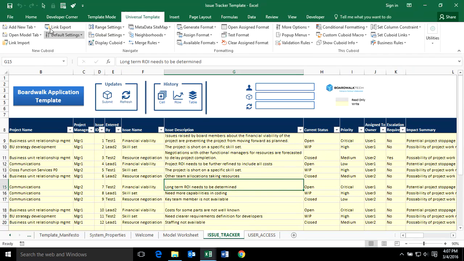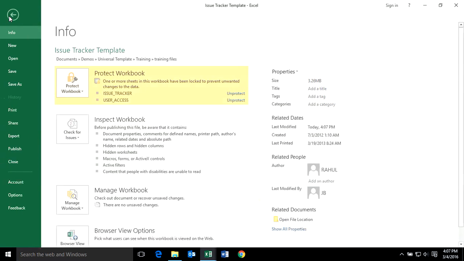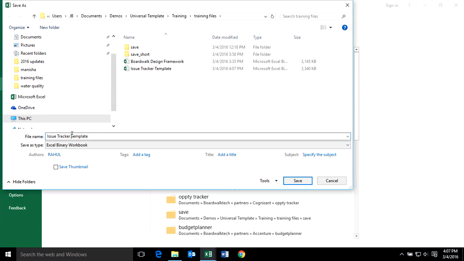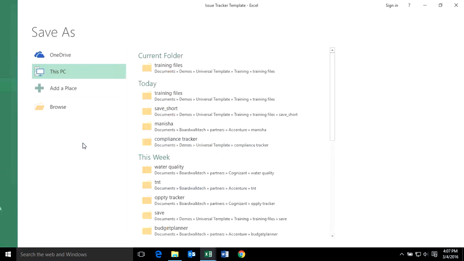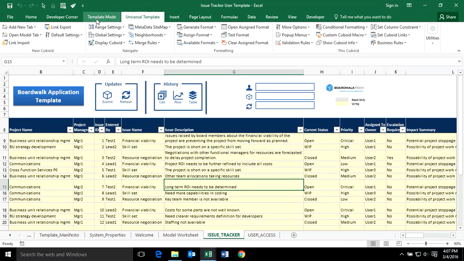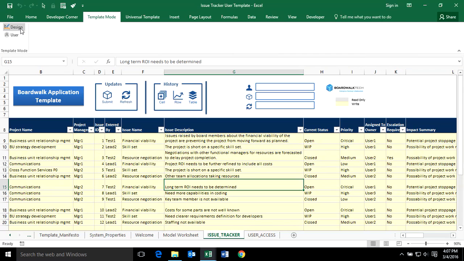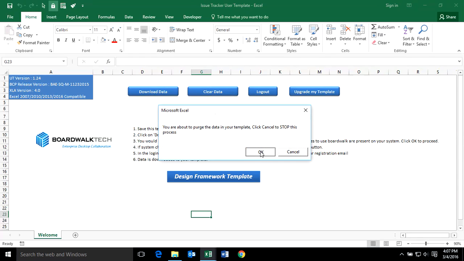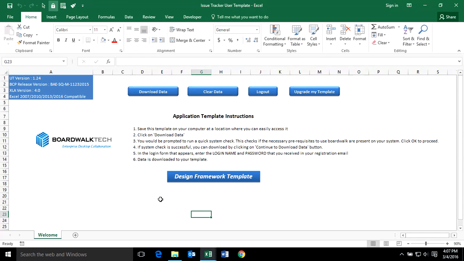user 1. So I'm going to go ahead and save this, and then I'll do a save as, and I'm going to put this over here, and I'm going to say this is the issue tracker user template. And now I'm going to switch the mode. So far I've been in the design mode. I'm going to switch this to the user mode, and I'm going to go ahead and clear this data. So as you can see now, the template is empty. There's nothing in here except for this welcome screen.